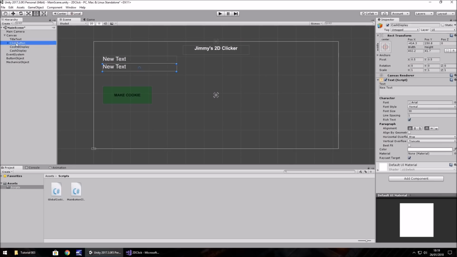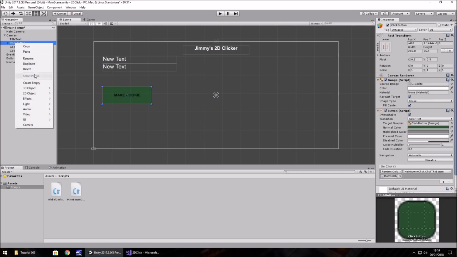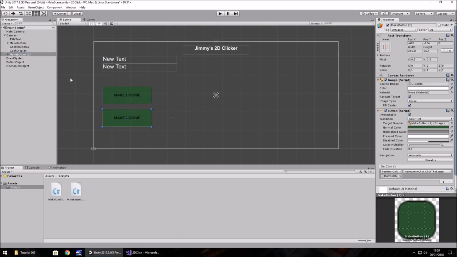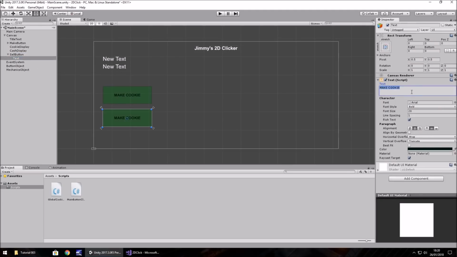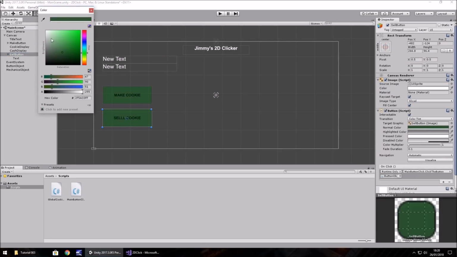And let's take this click button. I'm going to right click, rename, call it make button. I'm going to hold Control, press D to duplicate, move it down to about there, F2, and call it sell button. And then change the text on it to obviously say sell cookie. And I think I might change the color as well. So let's change it to a blue color.